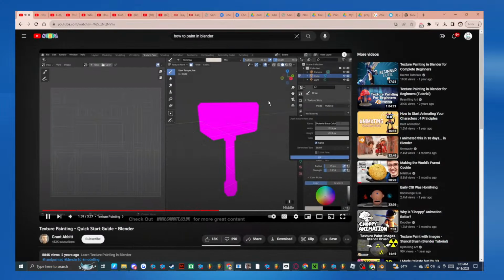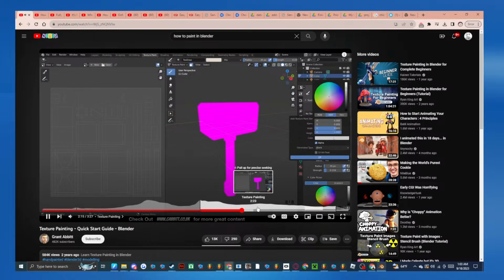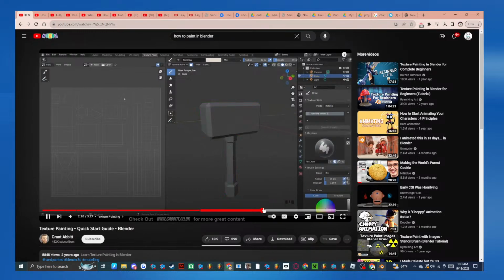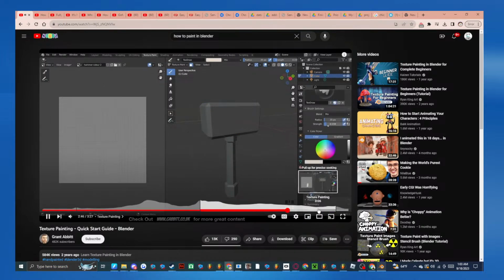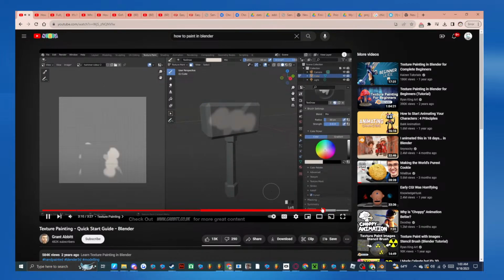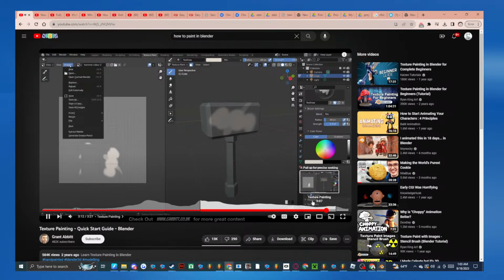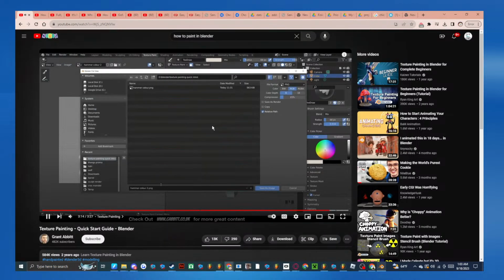And base color. I'll call this hammer color 2 because I've done this before. And with the base color, I can change that to, let's say, a mid. We can't actually see our texture over here. You have to go to the drop down here. Once you finish your painting, you will want to make sure that you go up to Image, Save As, and save your image.